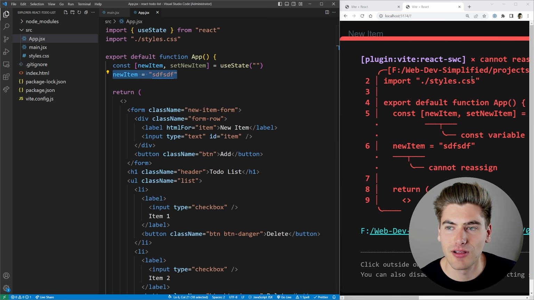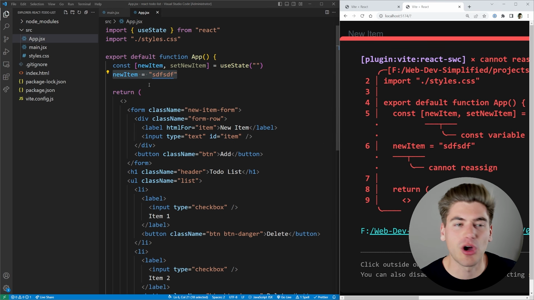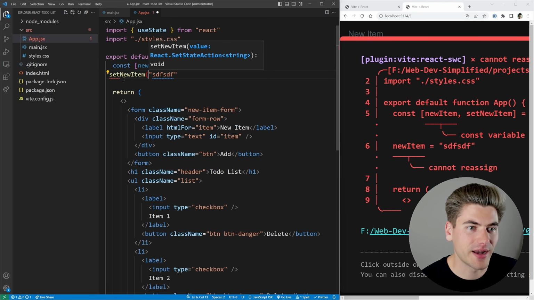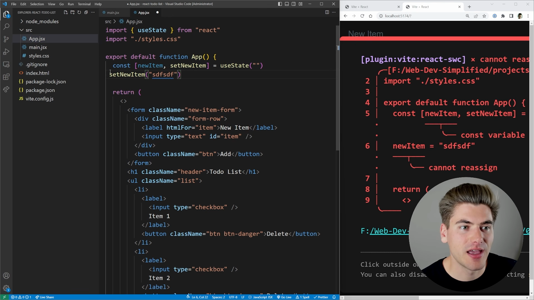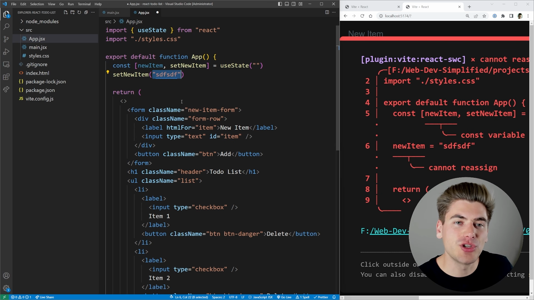You'll even see here, it's actually throwing me an error. It's saying that I can't redefine this because it's declared with a const, so already that's helping me a lot. Now instead, if I want to change my value, I need to call the function set new item, and I need to pass it my value like this. And what this is going to do is update my new item value to be this value right here. But to do that, it's actually going to re-render my entire component.